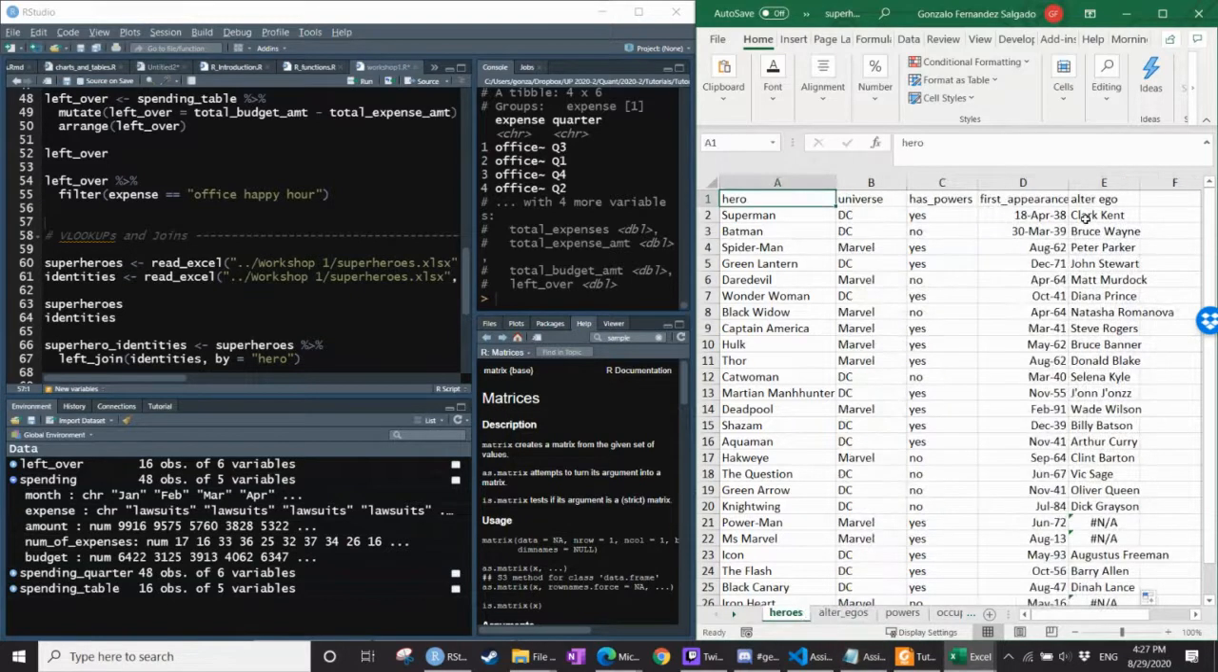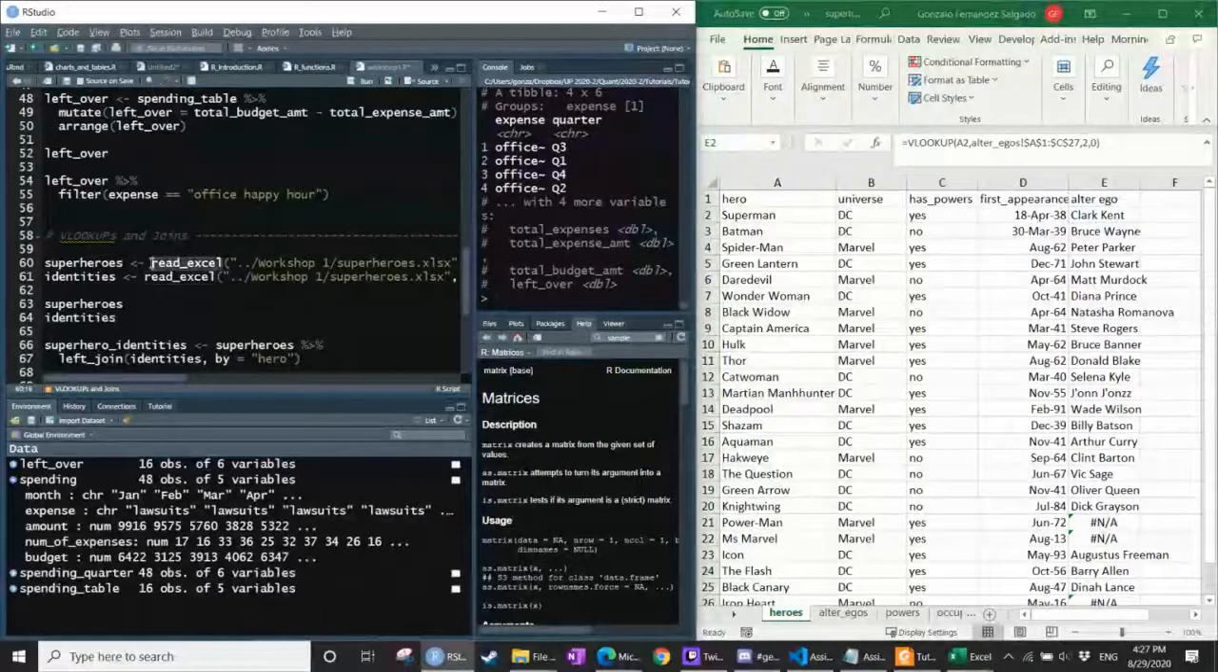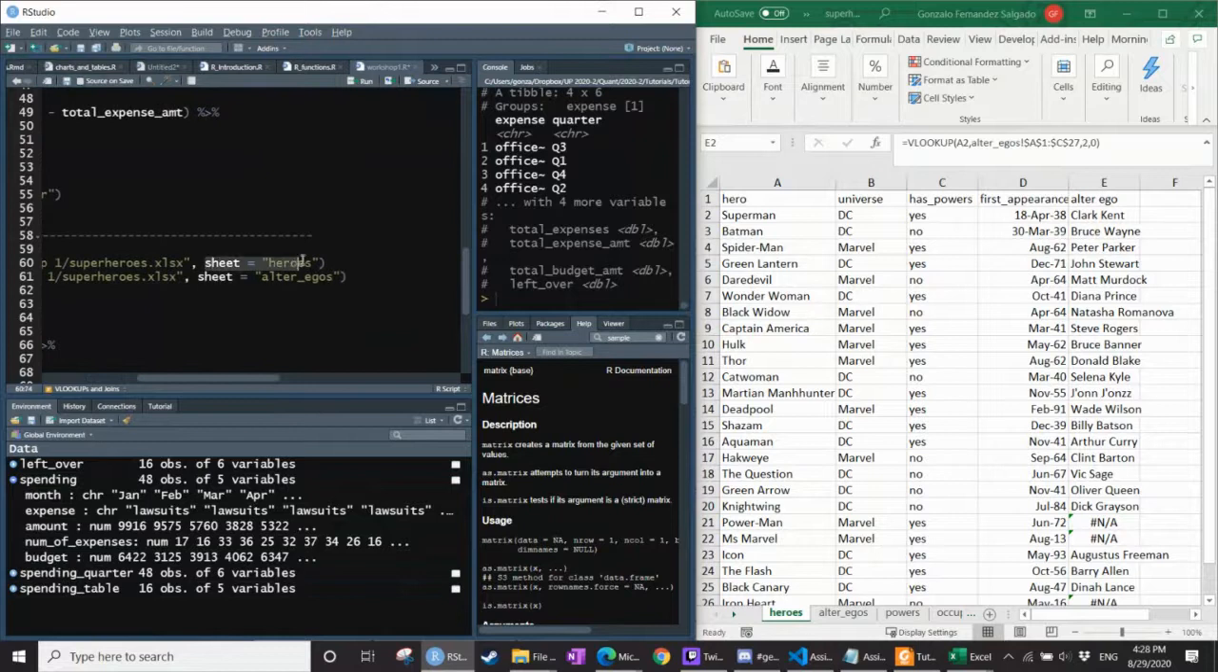But now we have the data for their alter egos. Let's try to do the same thing on R. So on R, we've already learned how to read Excel files. We just do read Excel. We take the path, but in this case, we have an Excel workbook with multiple sheets. So we have to specify the sheet ID, in this case, heroes and alter egos.